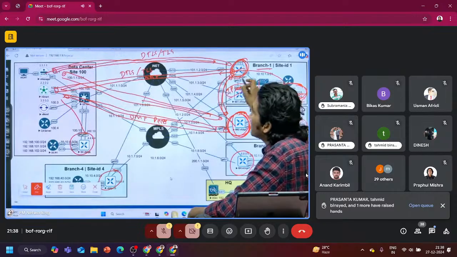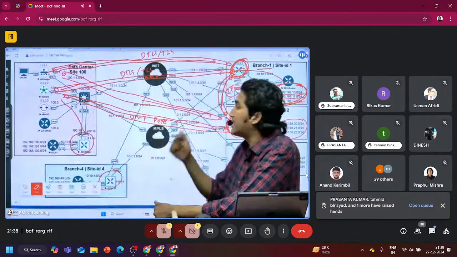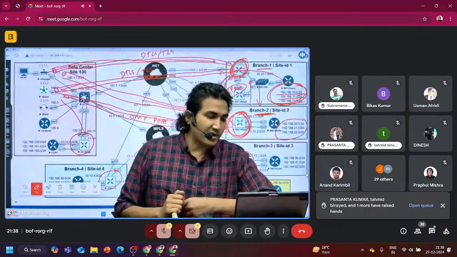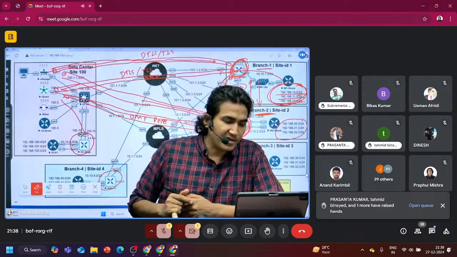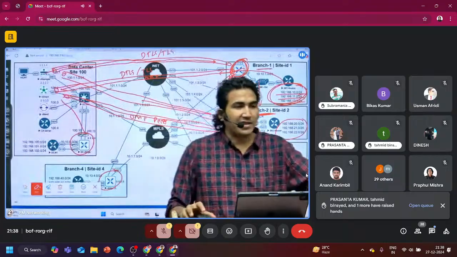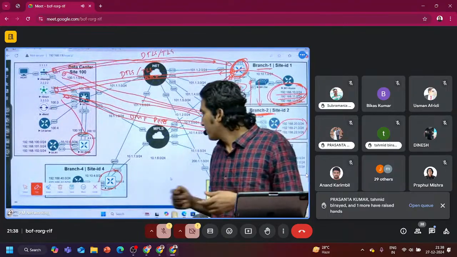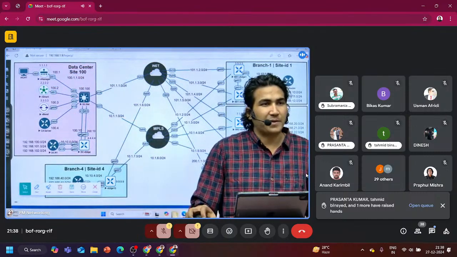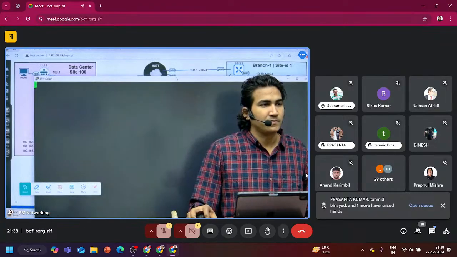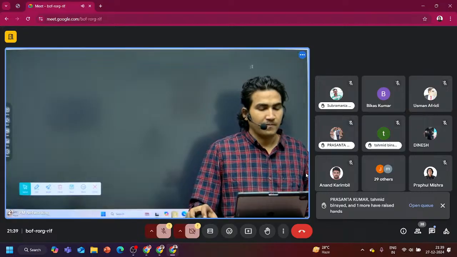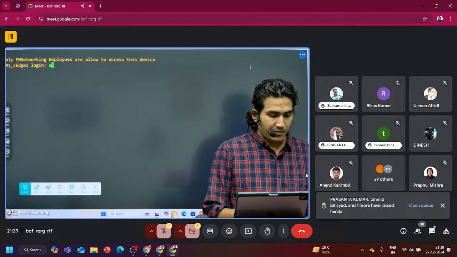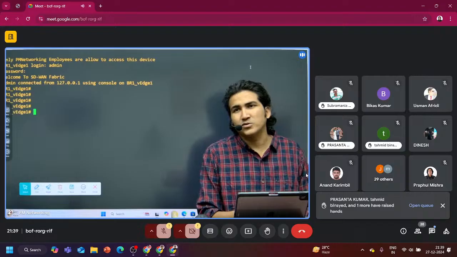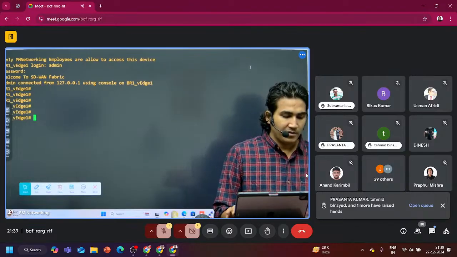And how are the two sides going to exchange routes? Through vSmart. But it is not sending directly over the link. First, it is establishing a control connection, and over the control connection it will send the data. You can even verify all these things. You can access any router, let's say branch 1 vEdge 1. By default, the username is admin, and the password is also admin. Now you can see I have access to branch 1 vEdge 1.